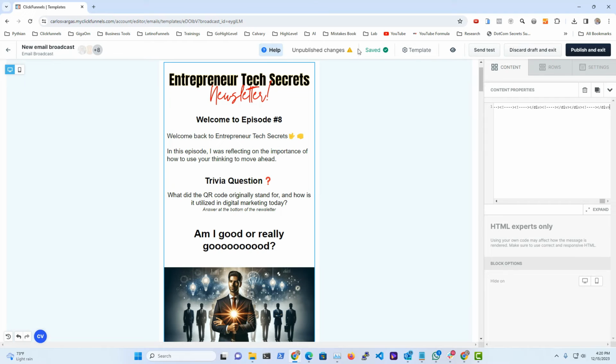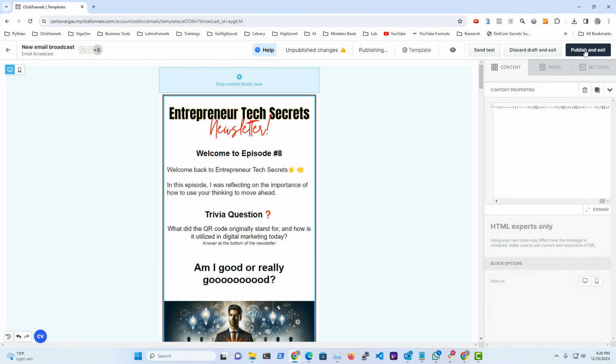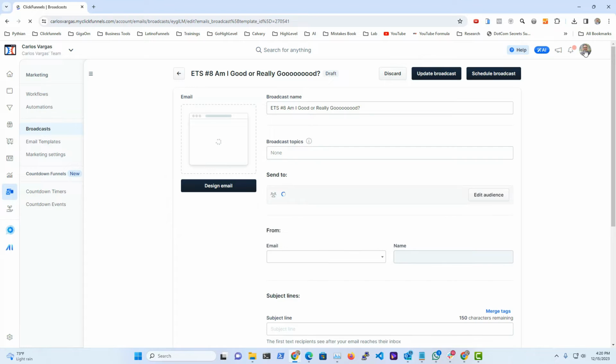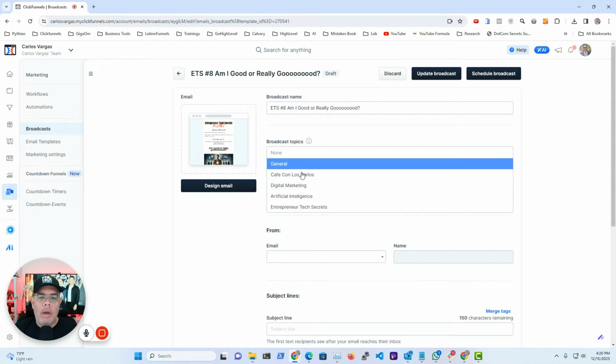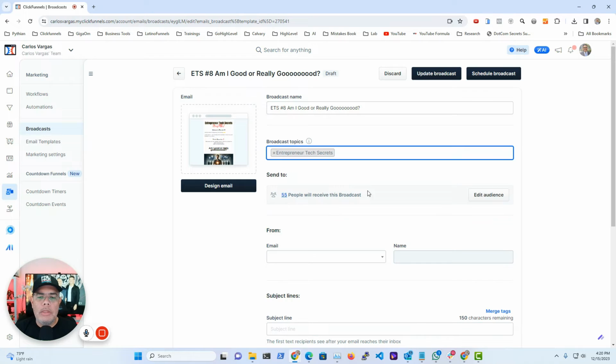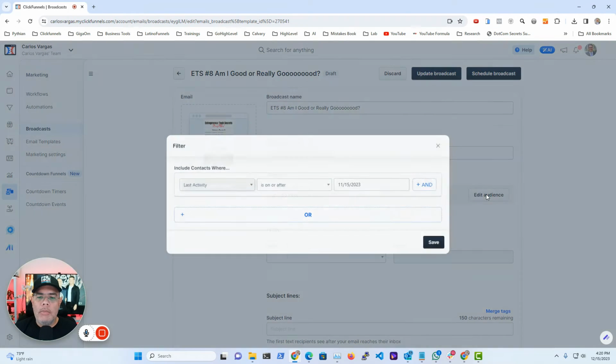And then you see that it says there's content that is not saved, so I'm going to be publishing it. And now that is bringing me back to the main interface for sending this email. Then the next thing I have is the topic. So I'm going to be picking Entrepreneur Tech Secrets, and I'm going to be changing my audience.